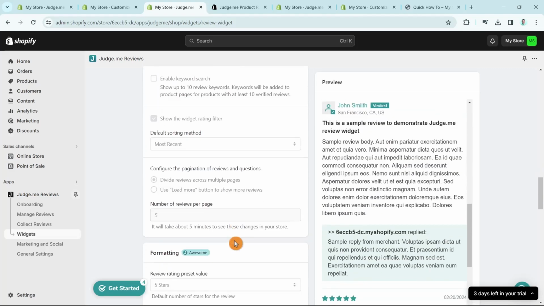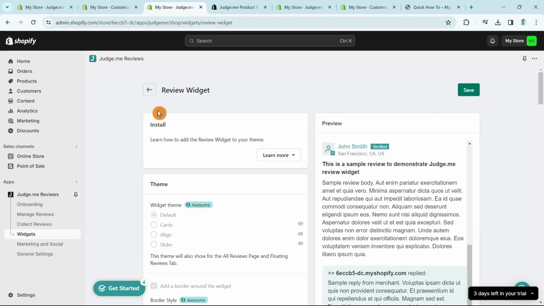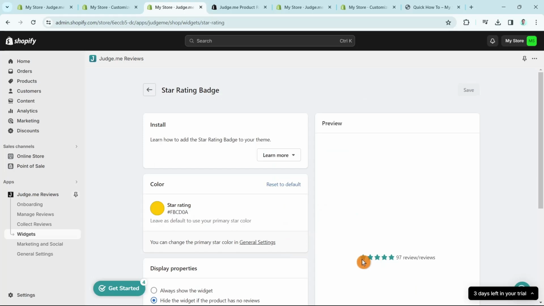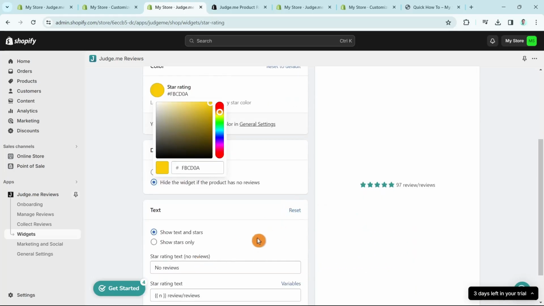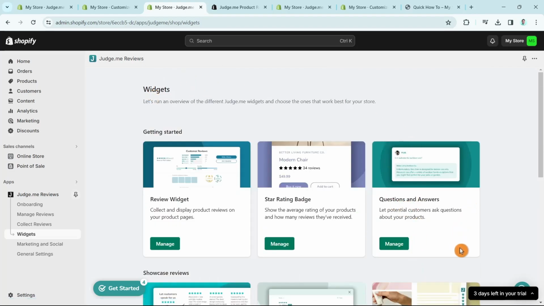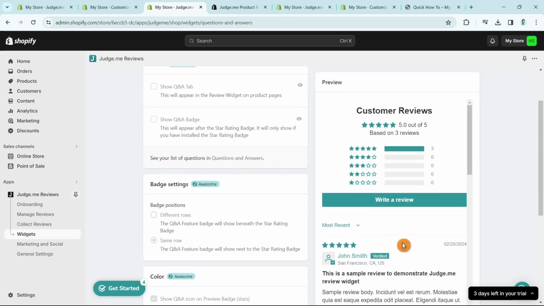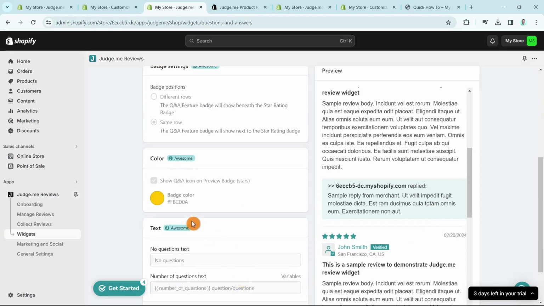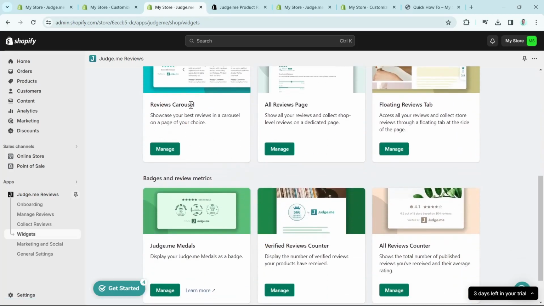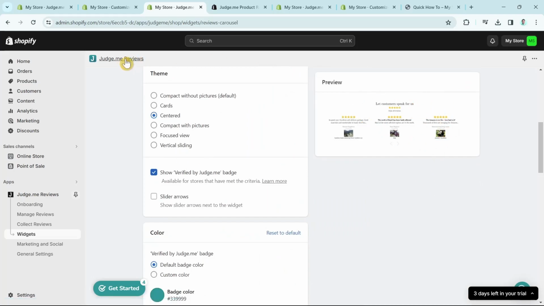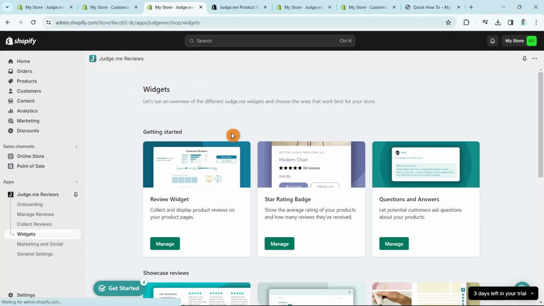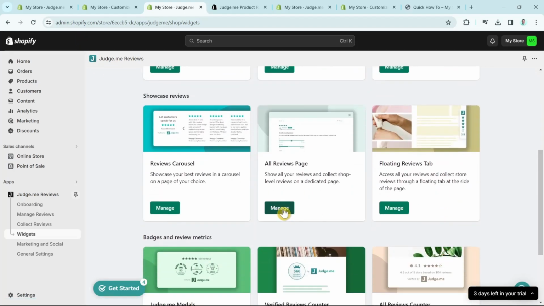So you can basically add some options here, right? And also we have other options like star rating badge. So you can just change the design, the color of the star, a star rating. And we have also question and answers. If you click on manage, so basically here you can just add some question text. So basically that will help you to improve your store or your products. We have also the review carousel if you want to add it. And you can also add some options, all right? Like the all reviews page right here.